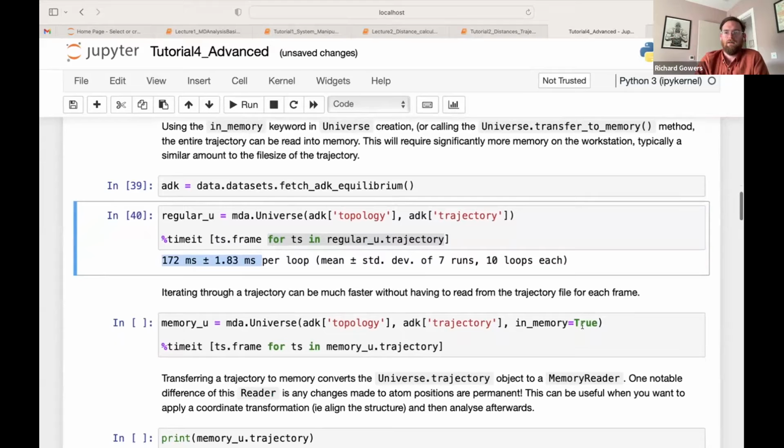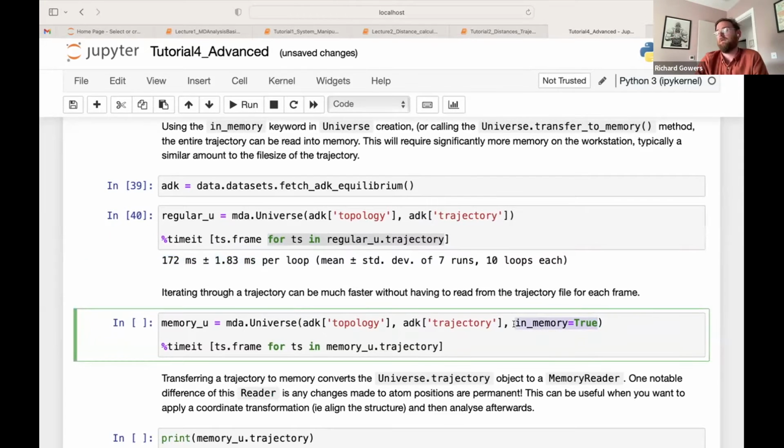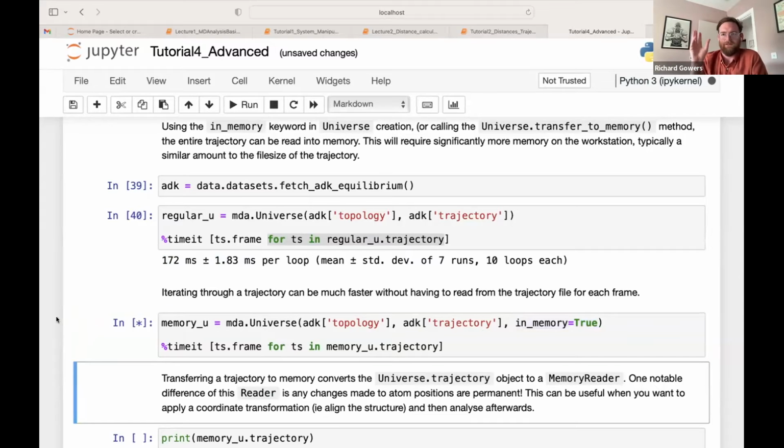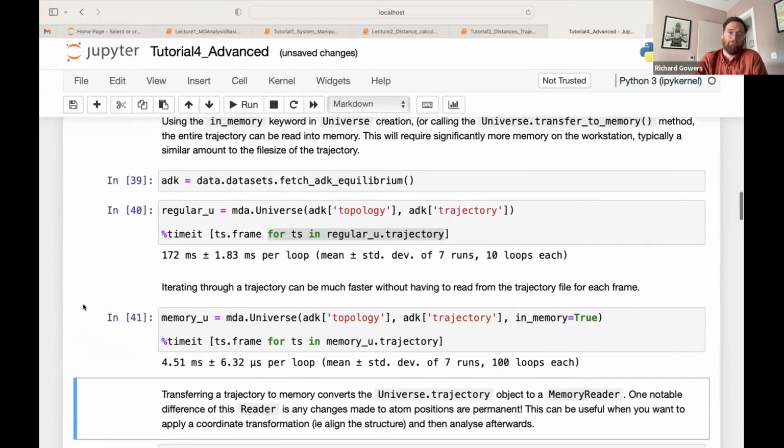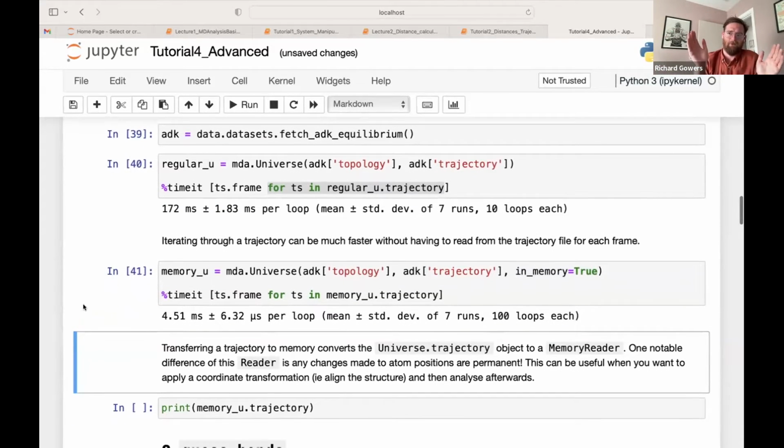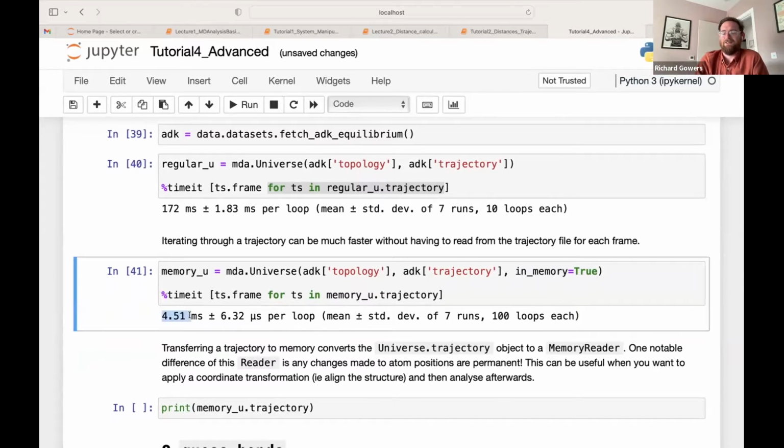If I pass in memory equals true when I load a universe, it loads the universe in a bit of a different way, in that it will load all of the coordinate data into the universe on creation, which is obviously going to take up a larger amount of memory on your system. And if you have a very large trajectory, it might make everything burn in a horrible way. But we can see that the time to iterate through the trajectory has now dropped to about 5 milliseconds, which, compared to 170, is a lot quicker.